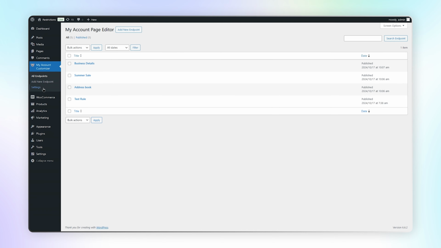Go to Settings under My Account Customizer. Here you can see multiple settings tabs. Select Style for endpoint navigation. Check this box to enable custom colors. You can customize the background, foreground, and hover colors. You can select options where you want to hide default endpoints.